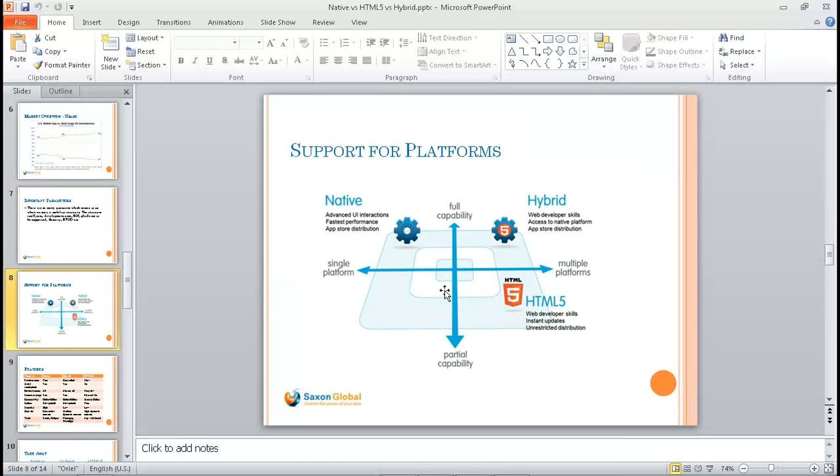So when you're starting something, you will want to decide how many platforms you want to reach. Do you want to support only iOS, only Android, only Windows, all of them, or even more than those, with BlackBerry, and there are many more platforms coming up from Samsung, LG, from Intel? You want to support those, or you want to focus on a limited set of platforms, one or two platforms.